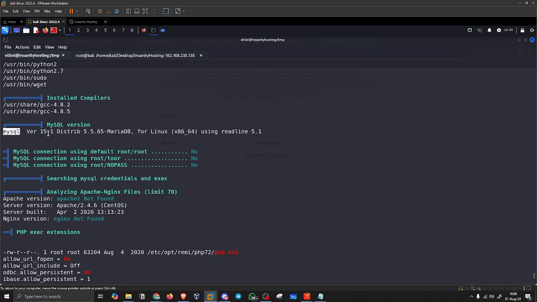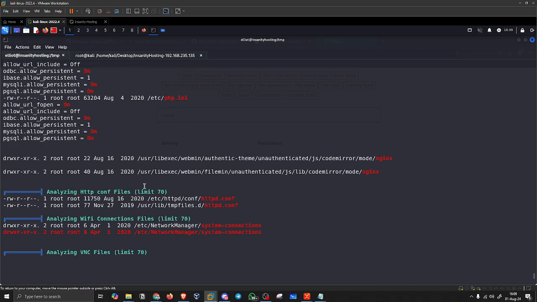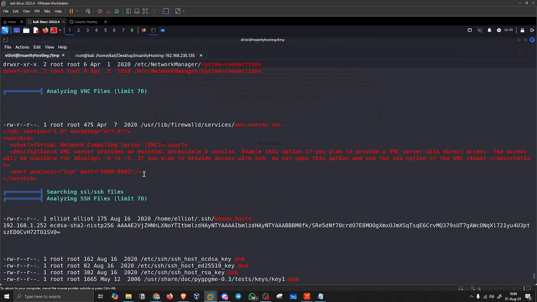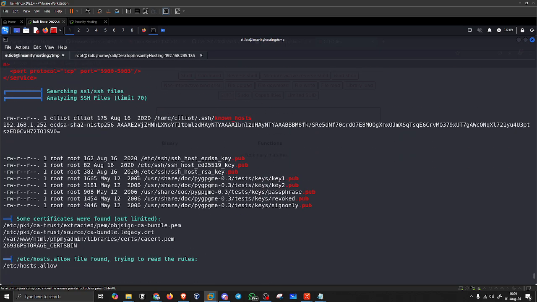We already tried the MySQL exploit, and we got different users also. That is system, root, and the encrypted password. Okay, we can ignore this also.